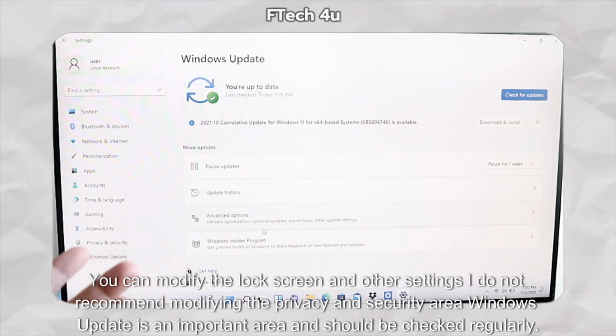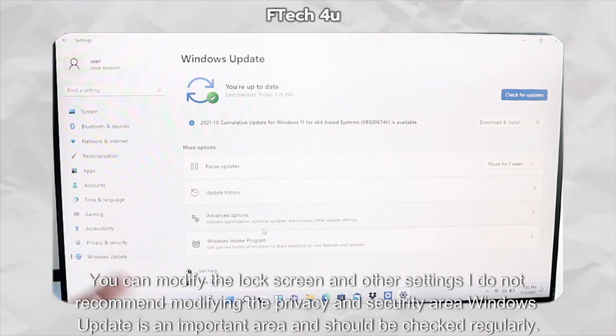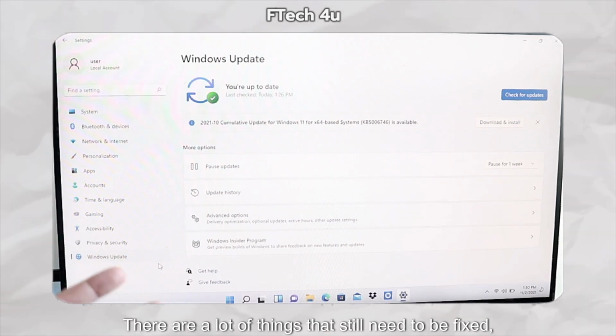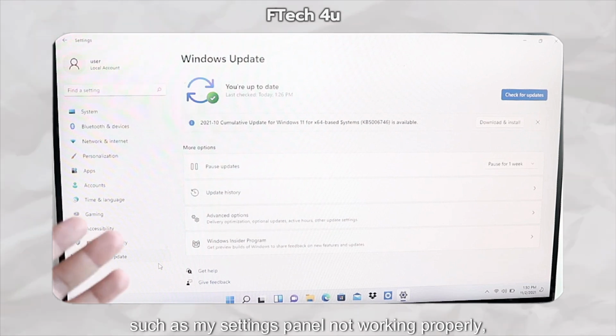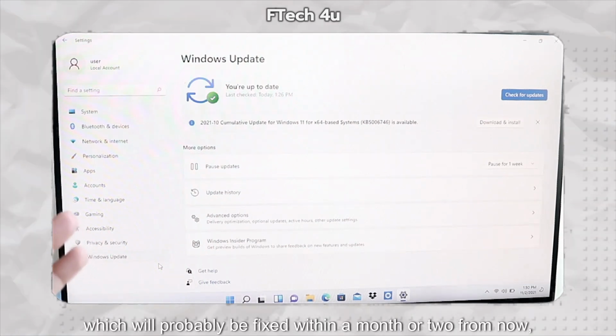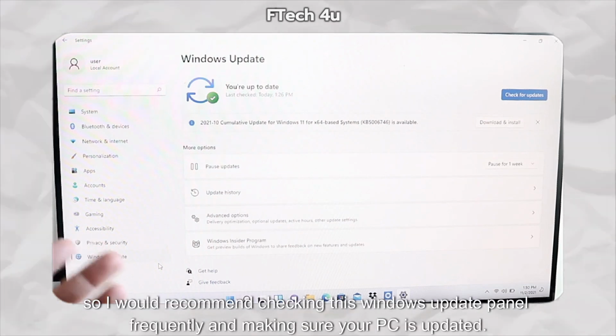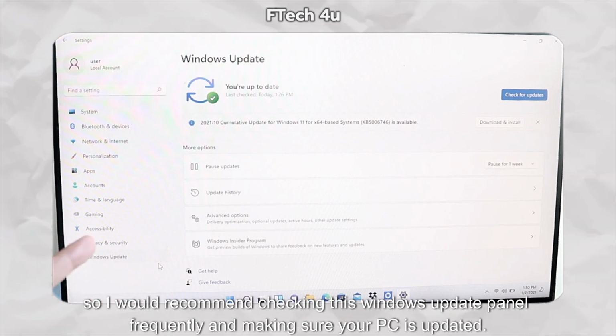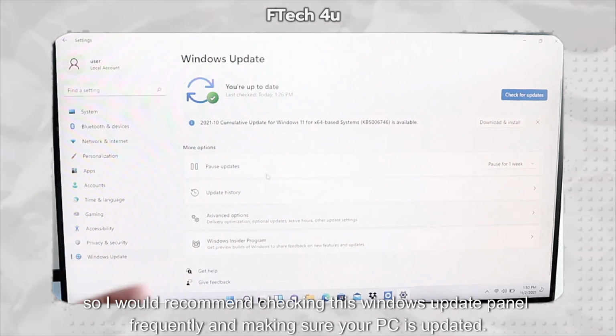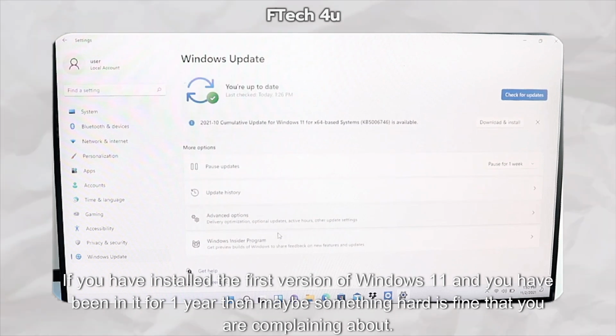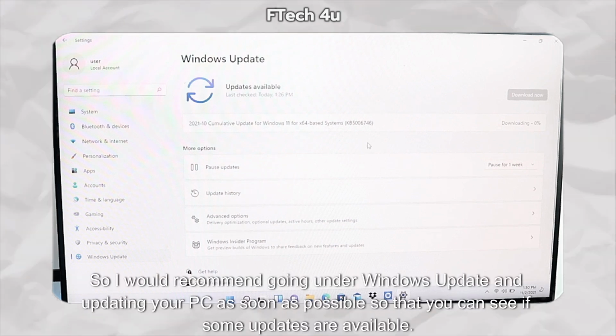Windows Update is an important area and should be checked regularly. There are a lot of things that still need to be fixed, such as my settings panel not working properly, which will probably be fixed within a month or two from now. So I would recommend checking this Windows Update panel frequently and making sure your PC is updated. If you have installed the first version of Windows 11 and have been on it for a year, then maybe that is why you are complaining about some issues. So I would recommend going under Windows Update and updating your PC as soon as possible, so that you can see if some updates are available.